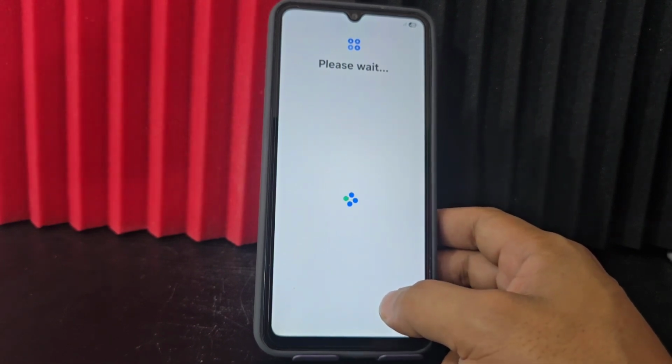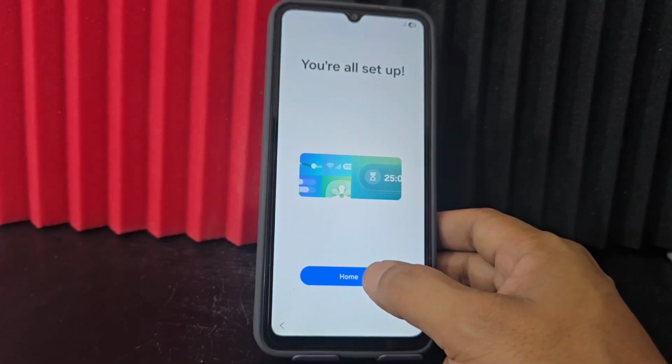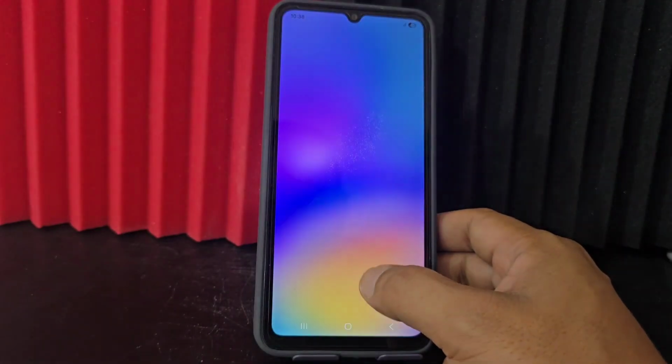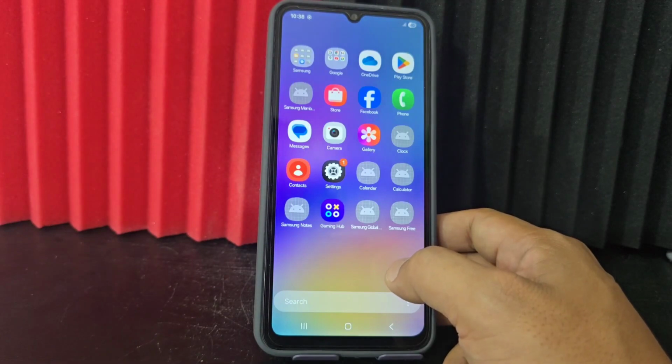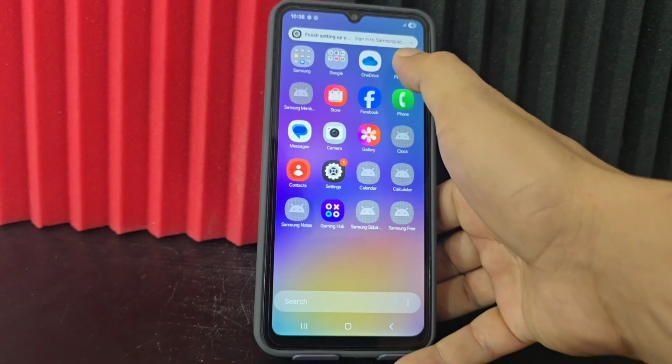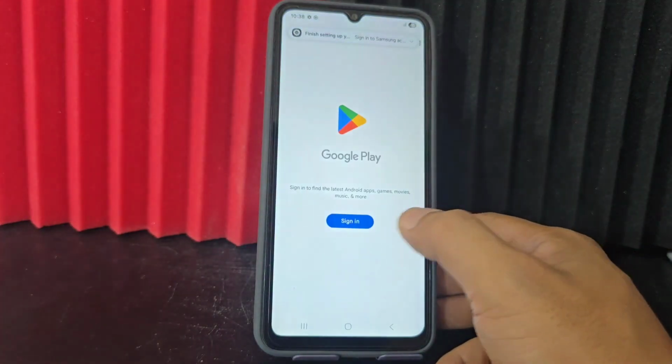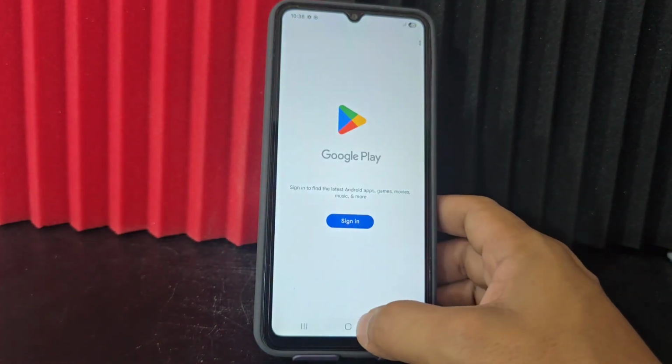Here we're going to click on finish. We click on start. We wait a few seconds for them to start. Ready. Now what we're going to do is add a new lock, since we were left without the screen lock and without the Google account.